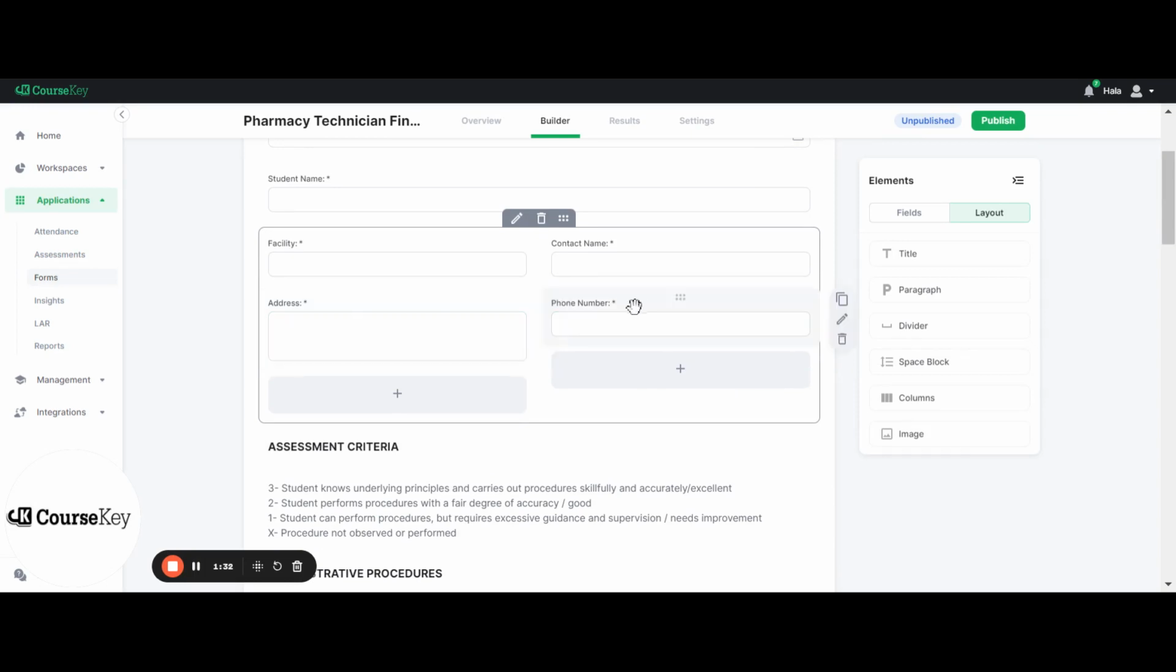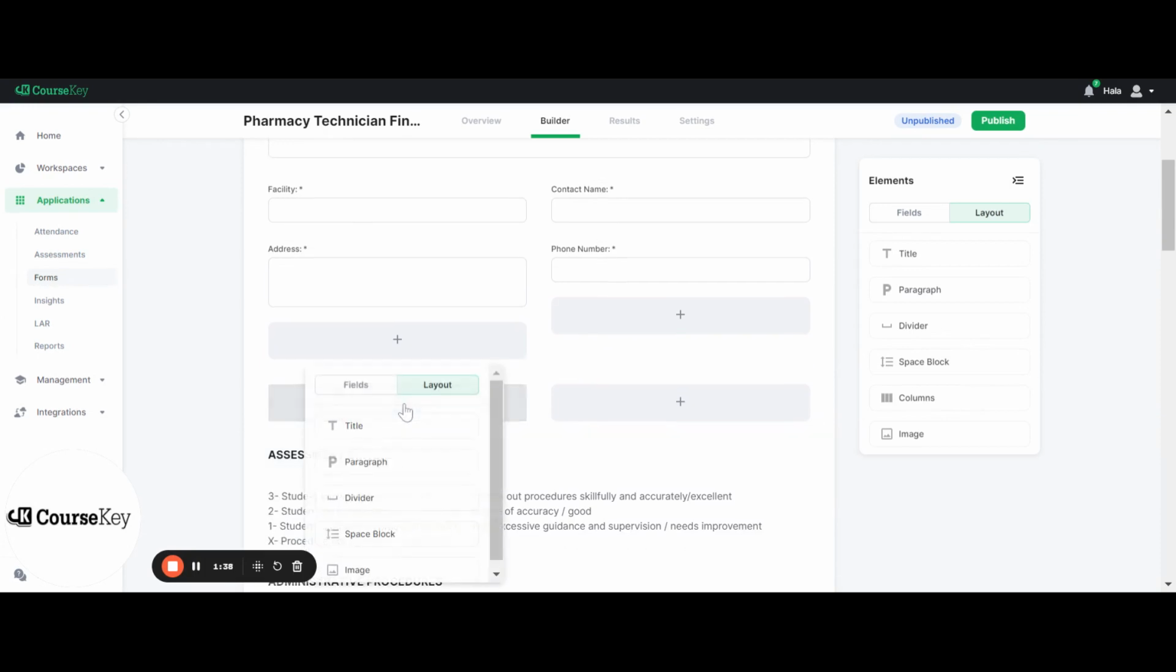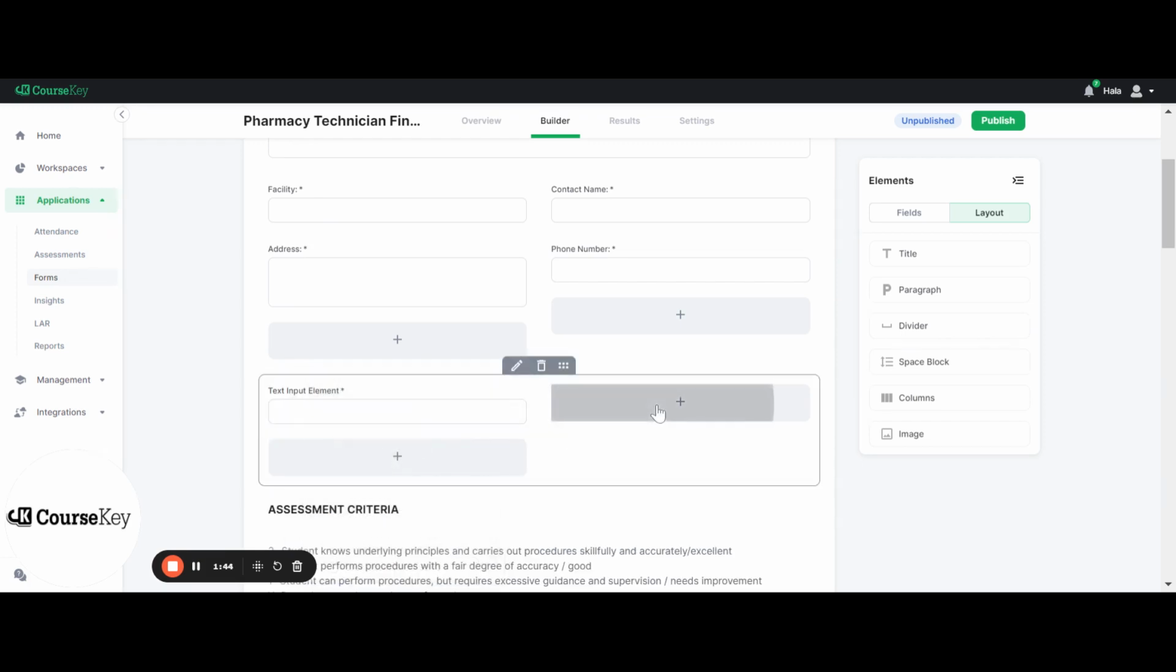You can also add columns, which look like this. So you'll have two different columns, and then you can add in here what you want to go into each of these fields or columns. So I can add a text field for this one, and then I can add, for example, a number field here. You can also add an image.